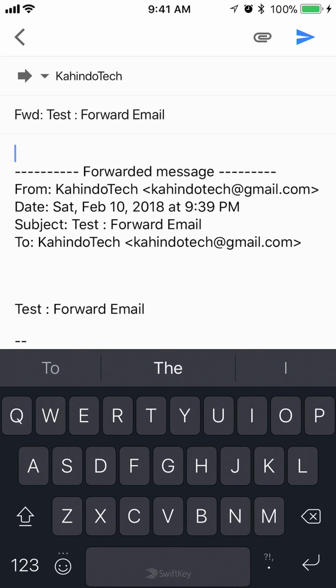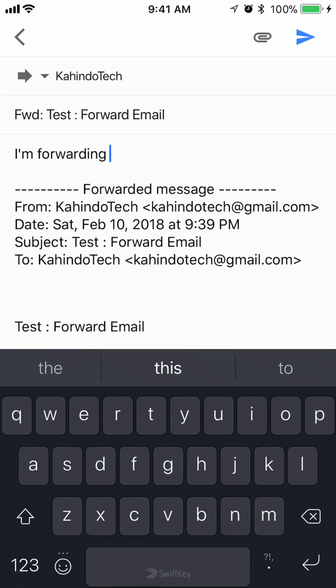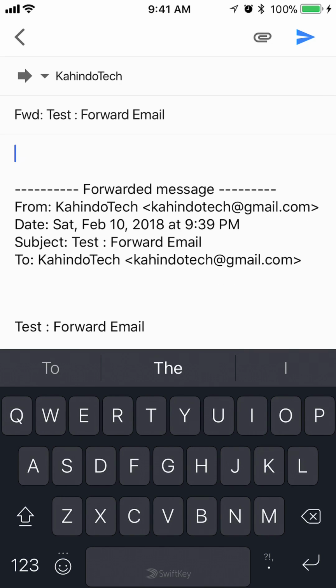So say if I type in, I'm forwarding this email. So you can also add text to it. You don't have to, but you have the option of adding text to the email that you're forwarding. But once you have done all of that, so type in the name and add a message if you want to. And now to actually forward the email, look on the upper right corner.